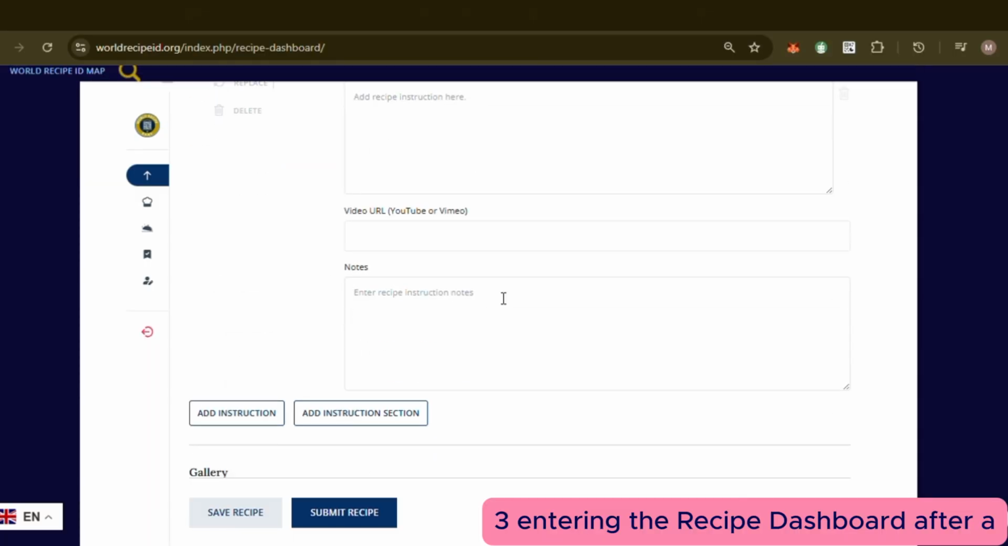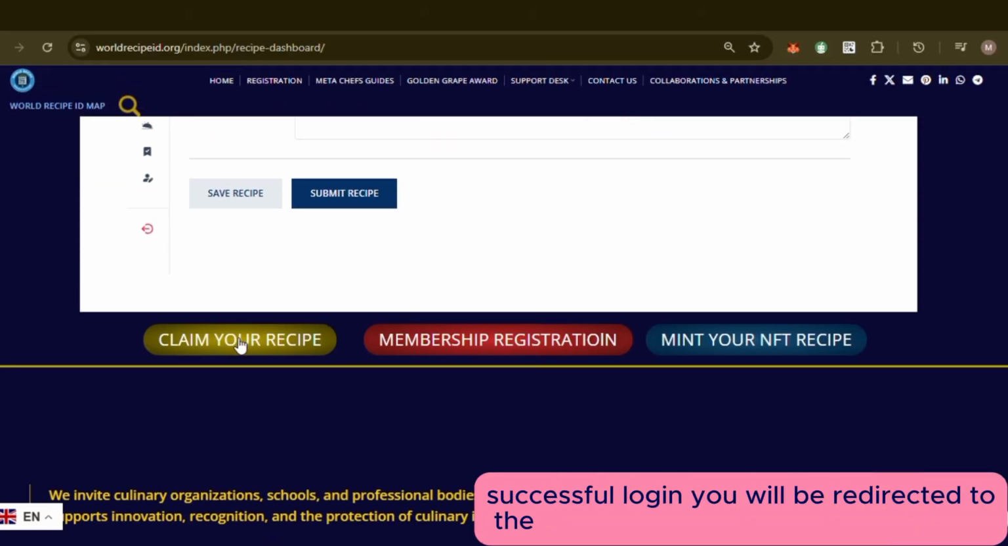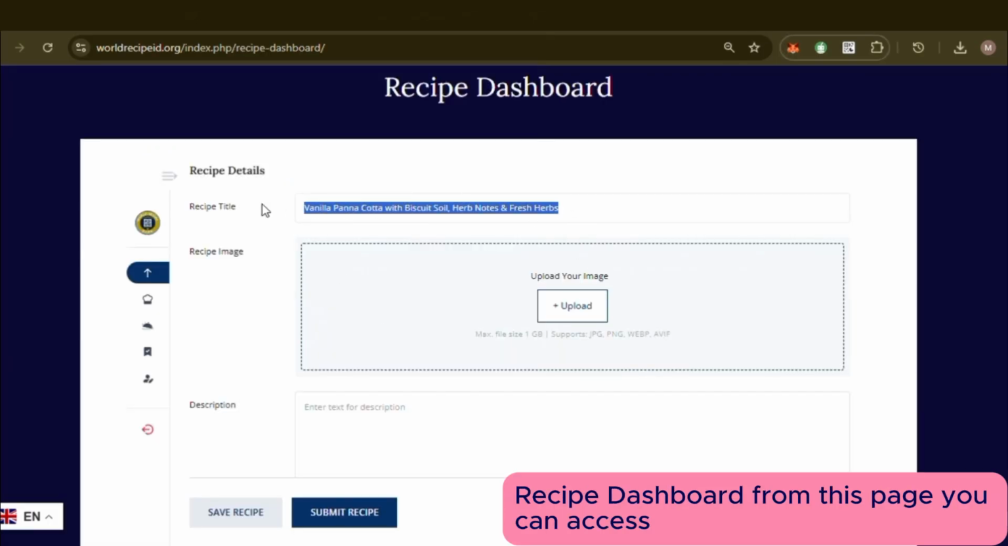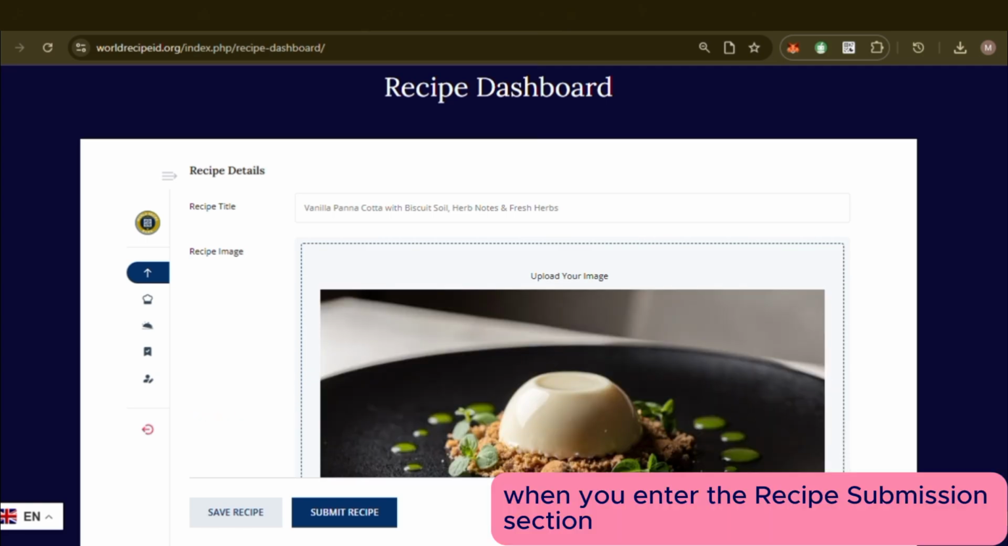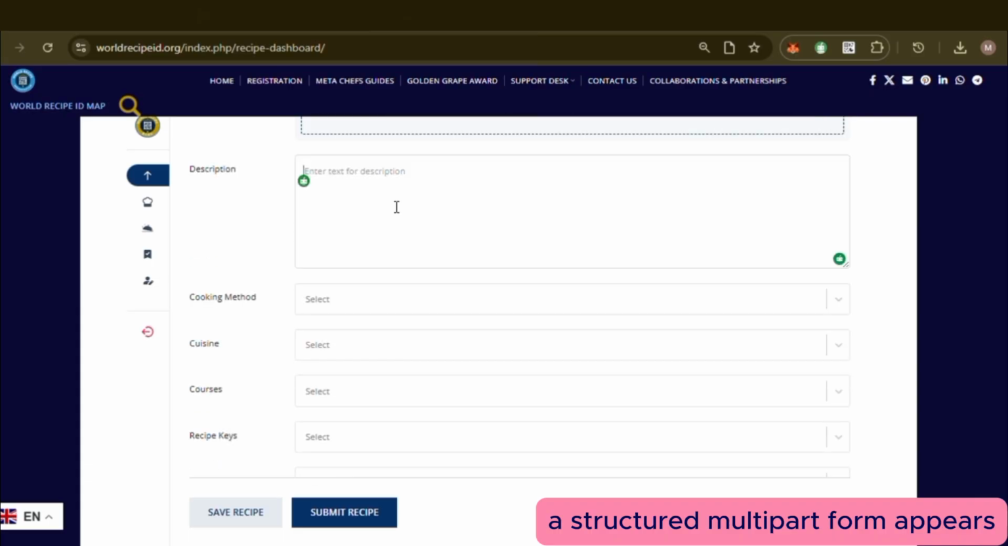3. Entering the recipe dashboard. After a successful login, you will be redirected to the recipe dashboard. From this page, you can access recipe submission to create a new recipe. 4. Starting a new recipe submission. When you enter the recipe submission section, a structured, multi-part form appears.